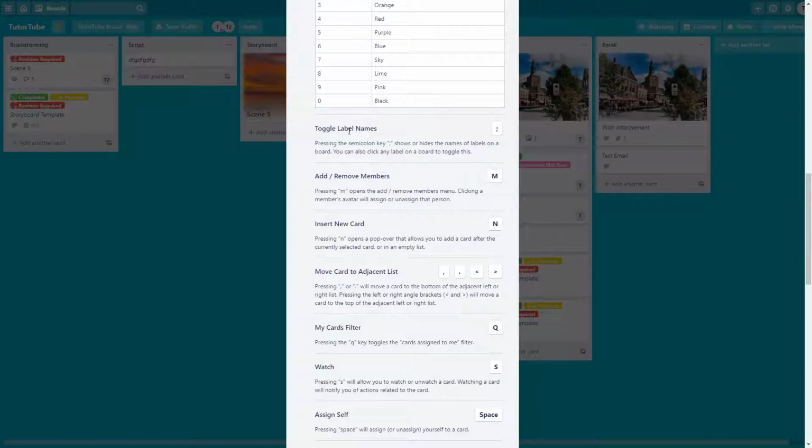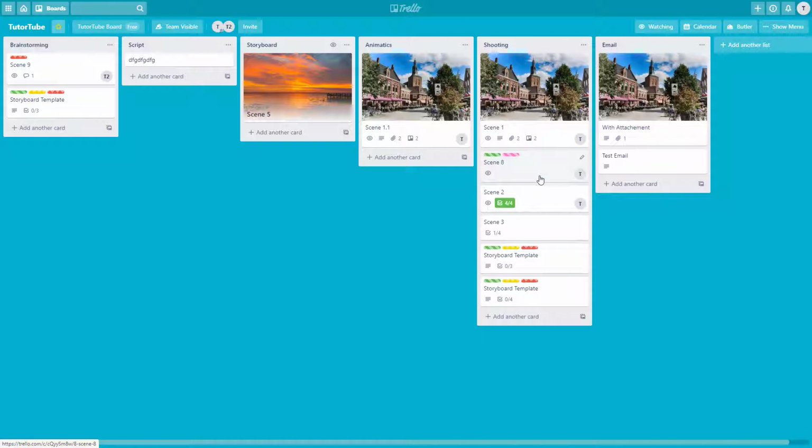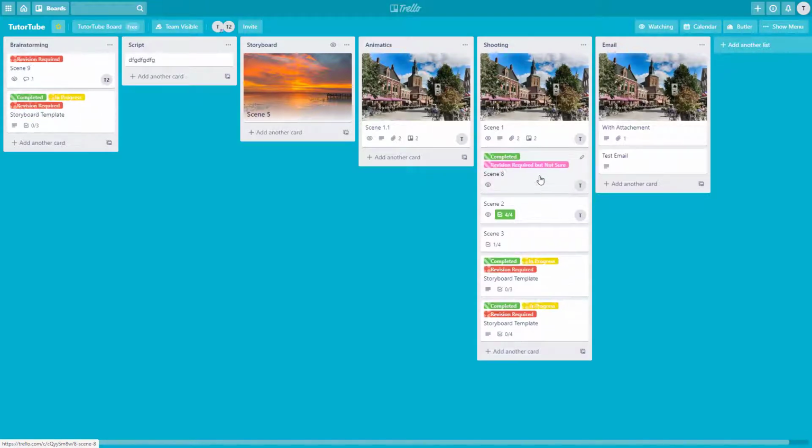So there's toggle label names, which is the semicolon right here. So if I were to go over here, there's label names. You can see that it actually minimizes and maximizes once I press the semicolon.